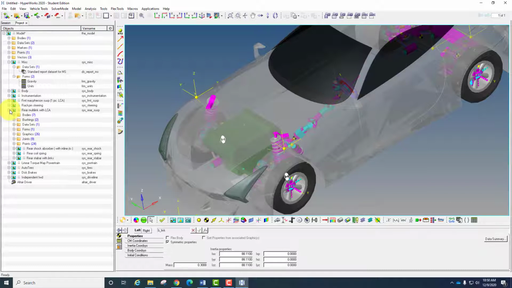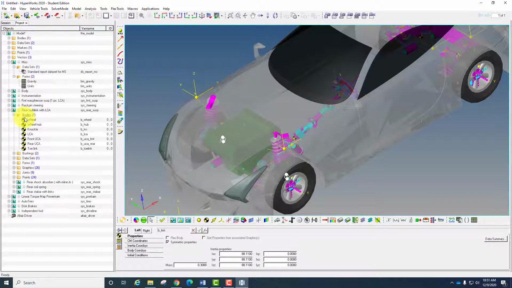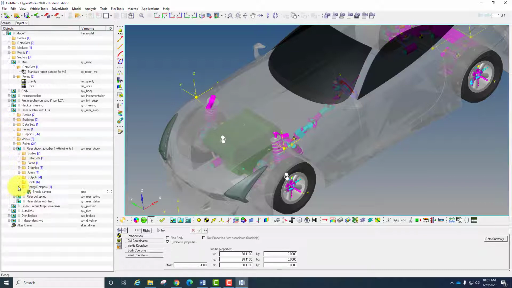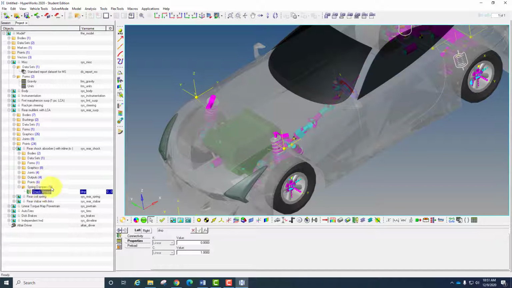Multi-link with LCA. Same as the front McPherson, you can change the mass and also inertia parameters for all the bodies of the rear multi-link. It consists of the wheel hub, knuckle, LCA, front UCA, rear UCA, and also the toe link. And also we have bushings here: the LCA front bush and also the rear bush. We have a rear shock absorber here.